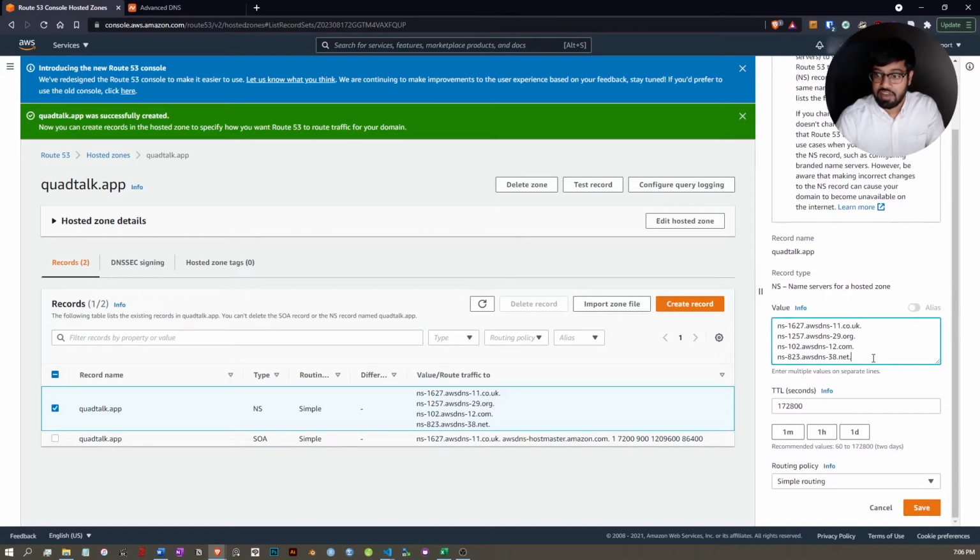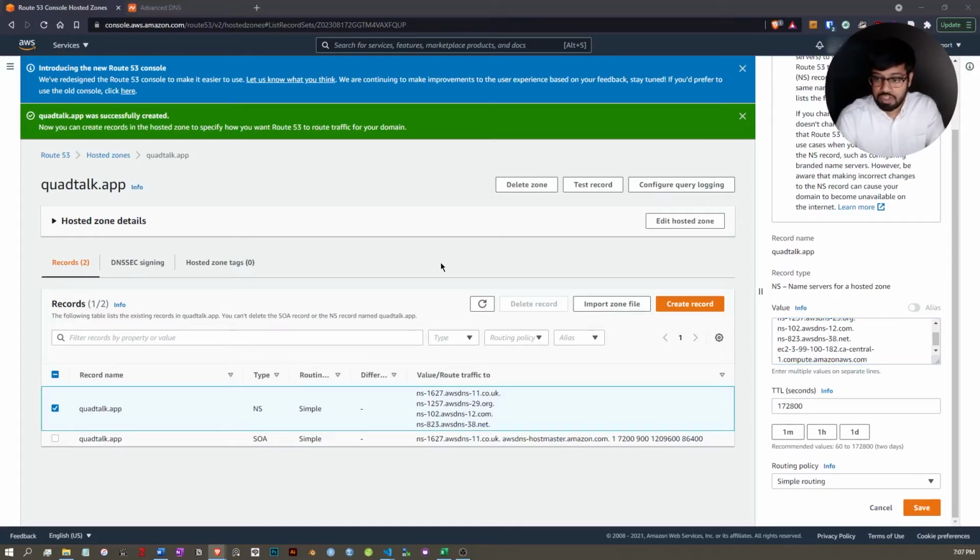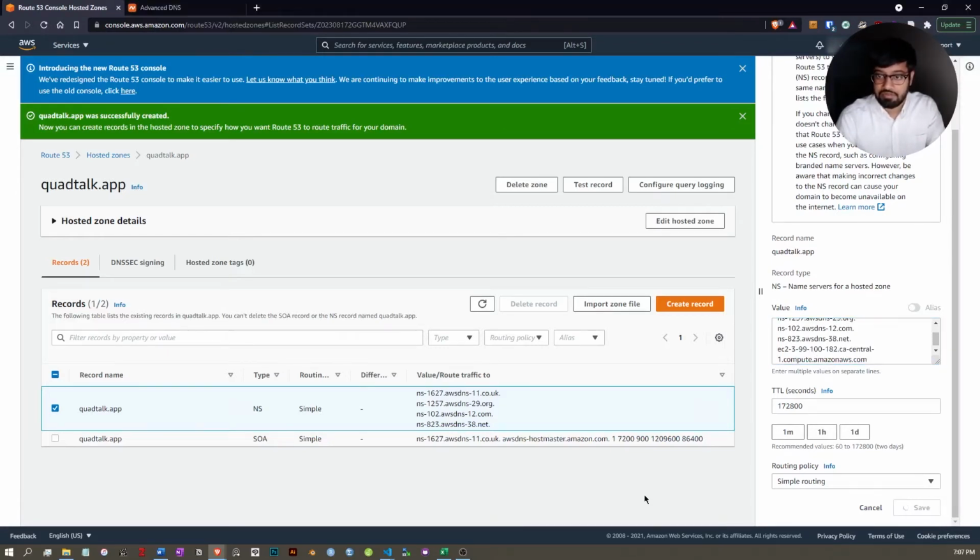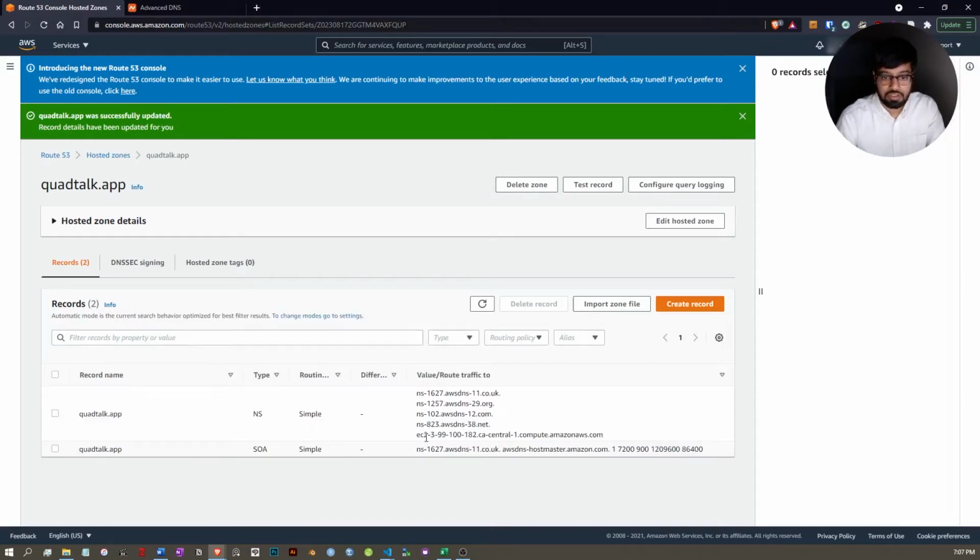And here where it says value, we can press enter to a new line and then paste our public IPv4 DNS. And once we're done, we can click save down here. And we are done. And you can see that this public IPv4 DNS has been added here.